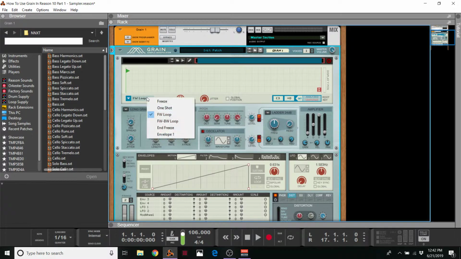Over here, motion, you want it to start off, you either want it on 1 shot or forward loop. For now, we're going to do 1 shot. Over here on motion, you want to make sure this is on tape. Now, if you have one of these loop settings, you want to make sure to adjust this loop crossfade so it makes sense. Usually a little bit goes a long way.